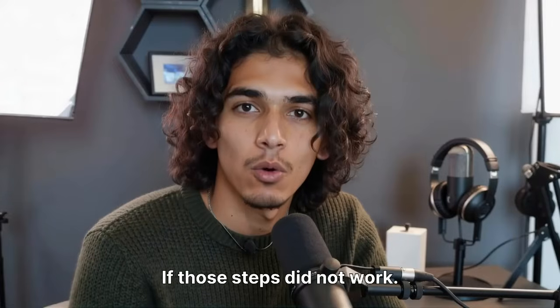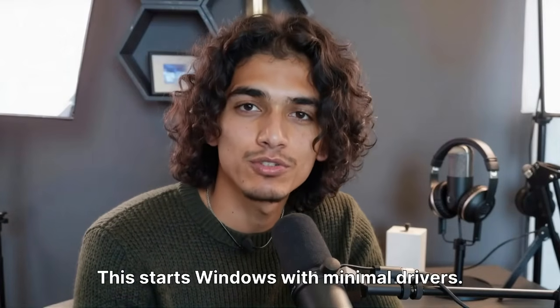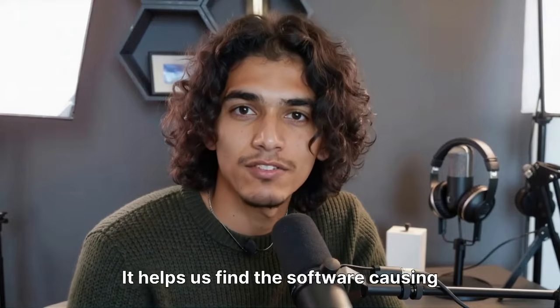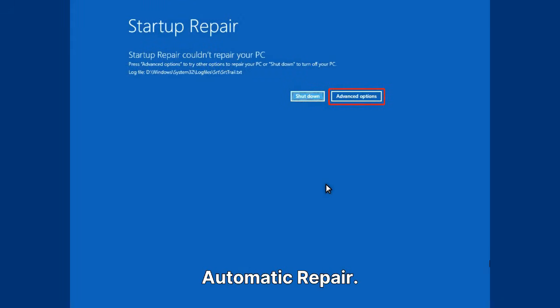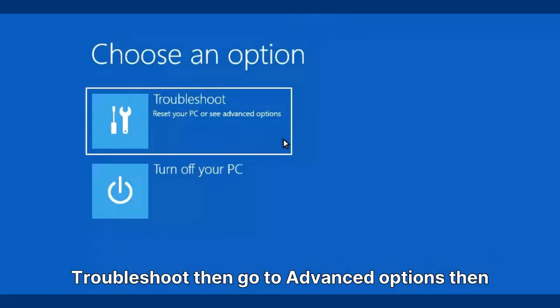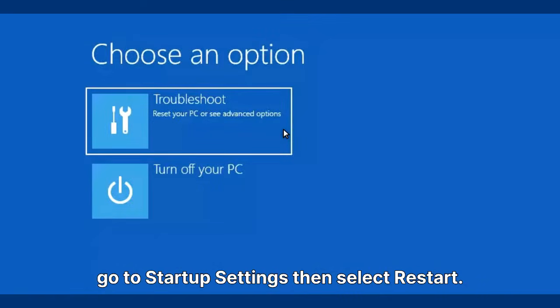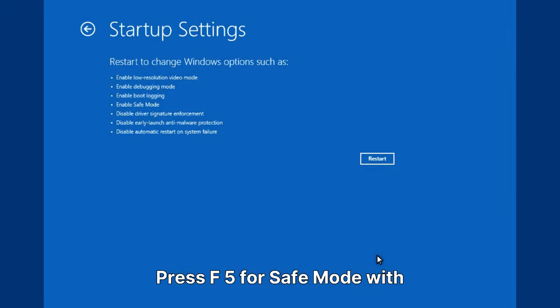If those steps did not work, we need to enter Safe Mode. This starts Windows with minimal drivers. It helps us find the software causing the problem. Force shutdown 3 times to see automatic repair. Go to Advanced Options, then go to Troubleshoot, then go to Advanced Options, then go to Startup Settings, then select Restart. Press F5 for Safe Mode with networking.